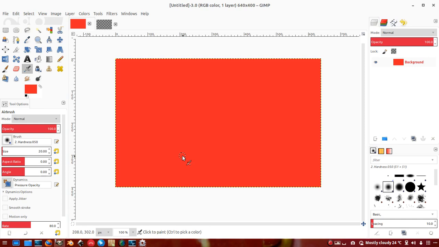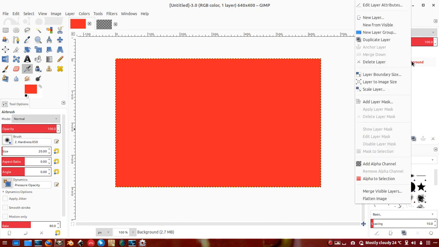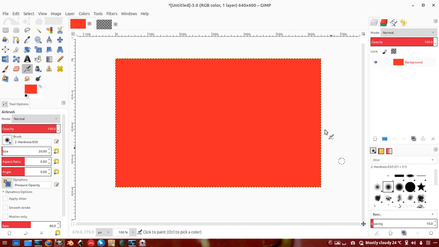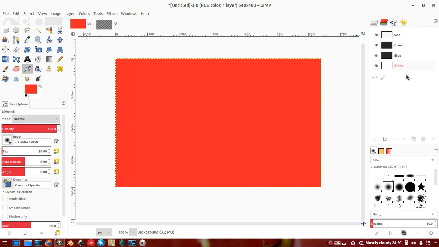To add the 4th channel, you can right click on the layer and select add alpha channel. So as you can see, the text which was previously bold is now made normal. If you check the layers tab, you have an additional channel called the alpha channel. So hope I have made this clear to you.